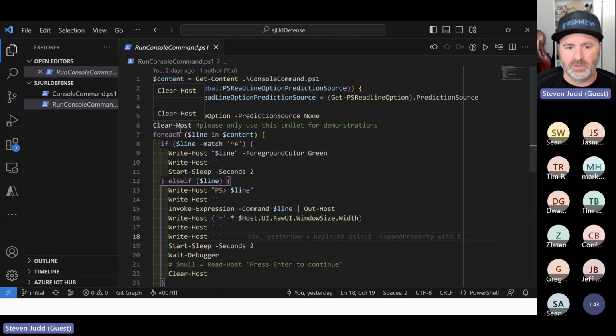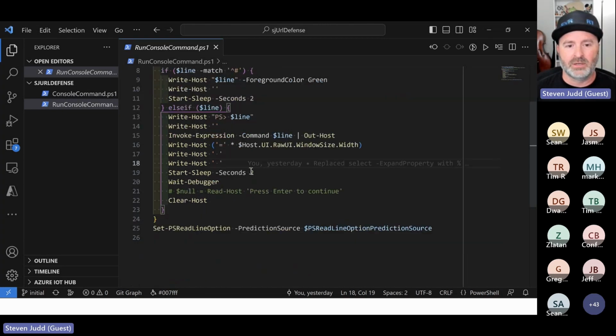Then I did Clear-Host, and then for each line in the content, if the line matched a pound sign, so I was commenting out the line, then I wrote the line foreground colored green. That's how I was able to get the green text. And then I slept for 2 seconds and then continued on. If it wasn't a commented line, then it went to this, where it did the Invoke-Expression. Oops, get that little pop out of the way. I also put PS on the beginning to show that this was a command. Just a little nicety I put in there. And then I executed the command and I piped it to Out-Host. That way I made sure it actually showed up on the console.